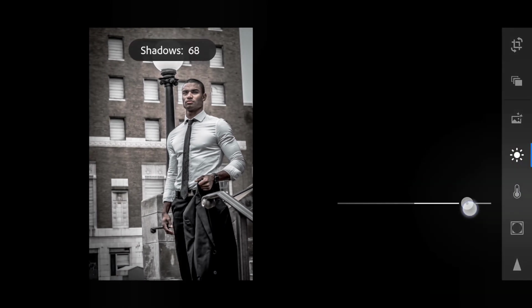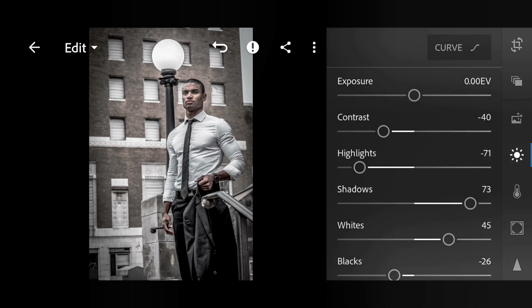Increase exposure and shadows if the picture looks dark.